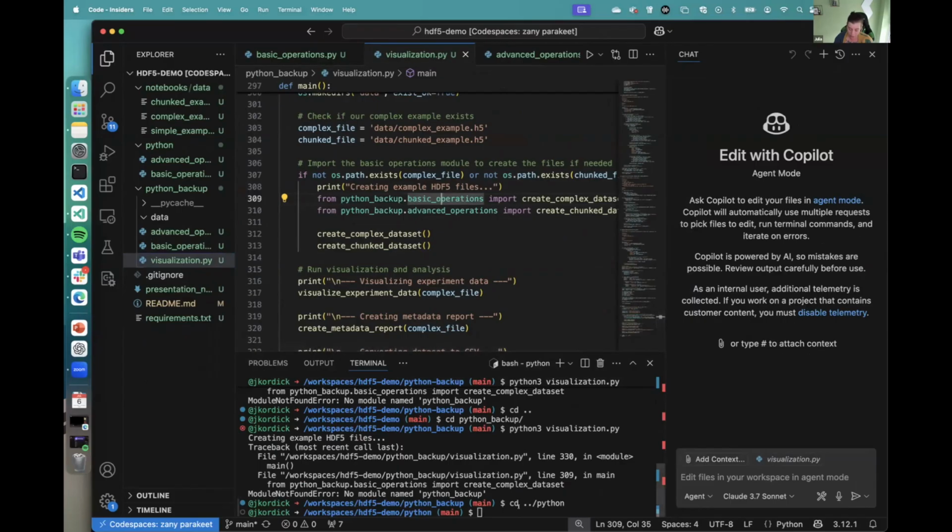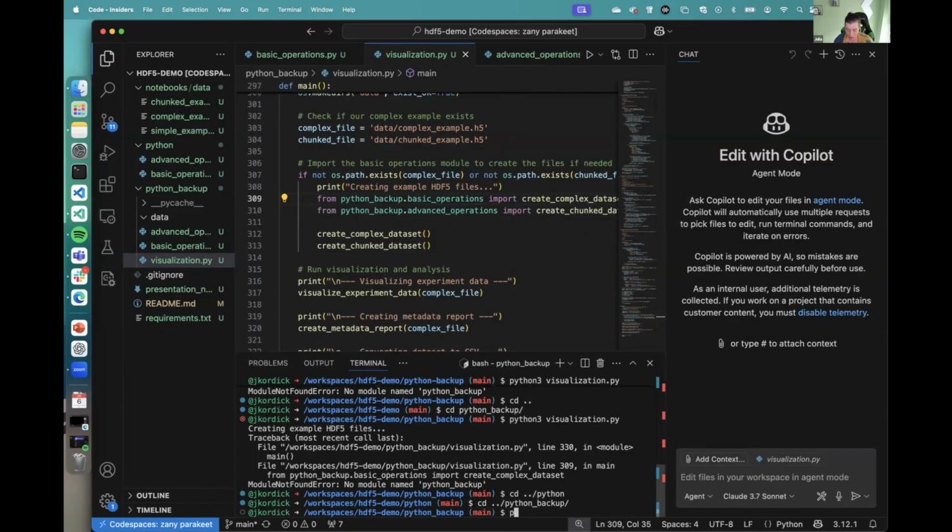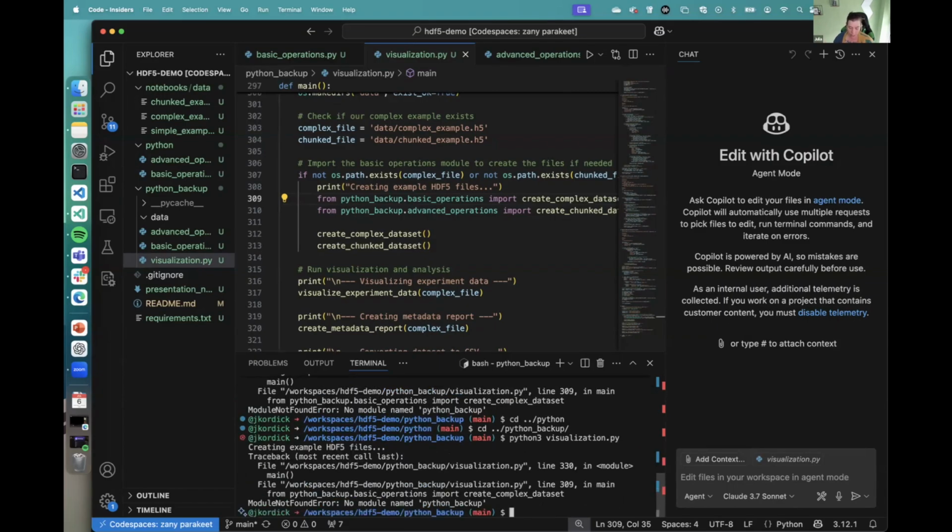So I now have this visualization file, and it's located in my python.backup. So I go into python.backup. And what I now want to do here is I want to run this visualization file. And as you can see, it throws me an error because something is wrong. And it also tells me what is wrong. But let's imagine that I'm maybe not very familiar with how to solve these problems in Python. And here, Copilot can maybe help you as well.